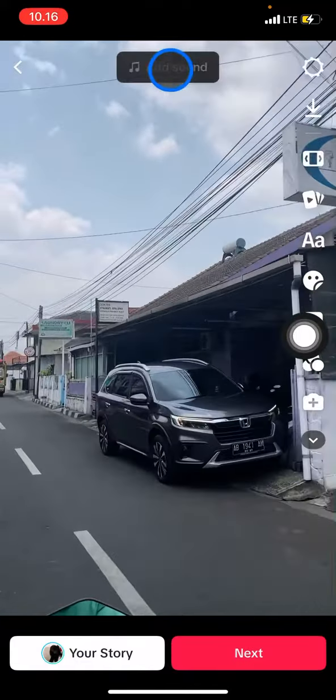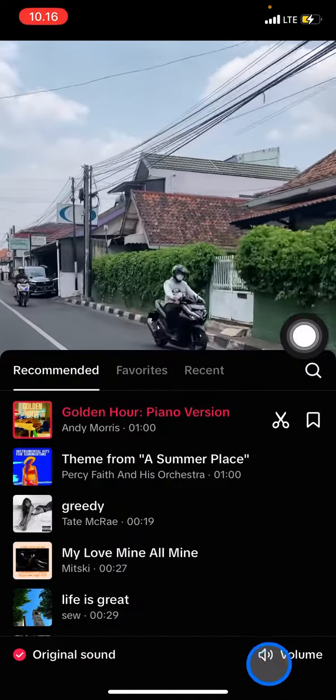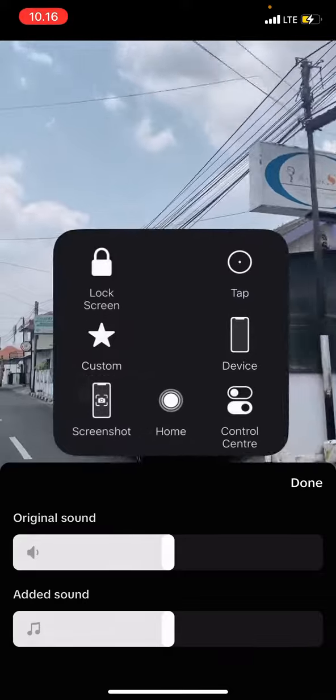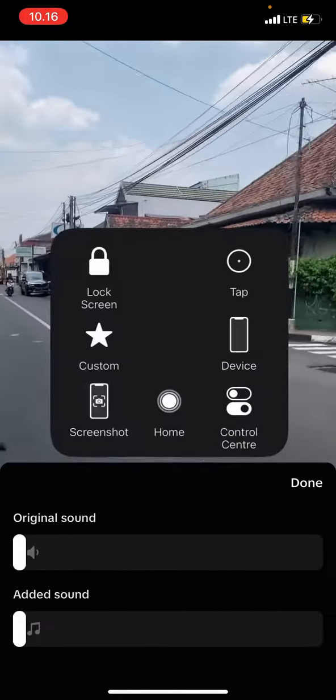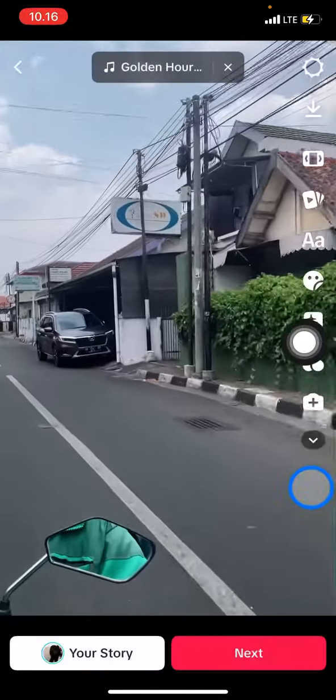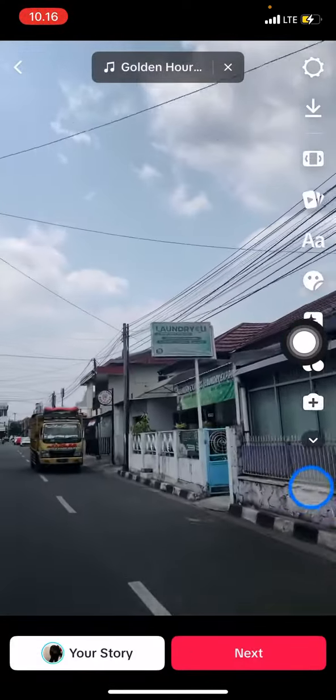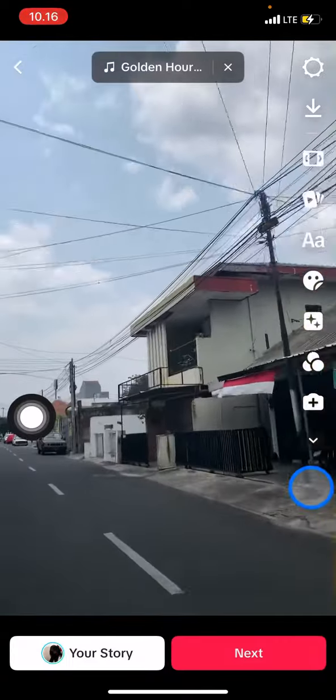I will need to control the sounds first. So I make it so there is no sound since I want to add the voiceover. So now let's add the voiceover. How to add the voiceover?